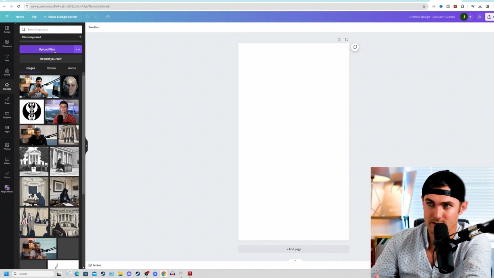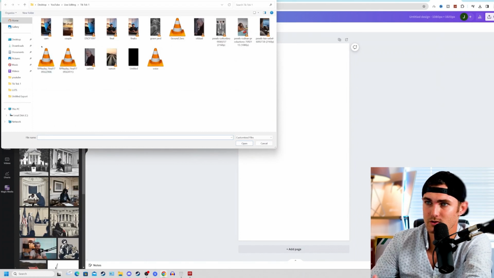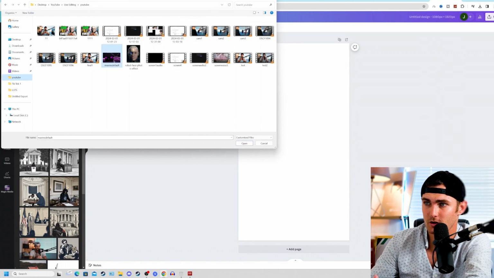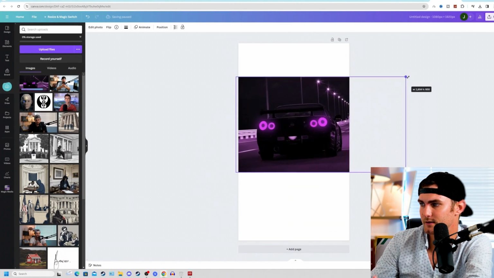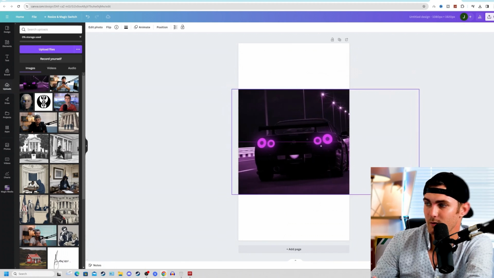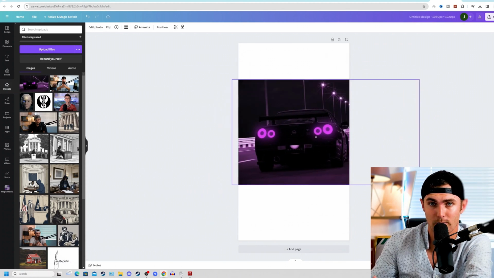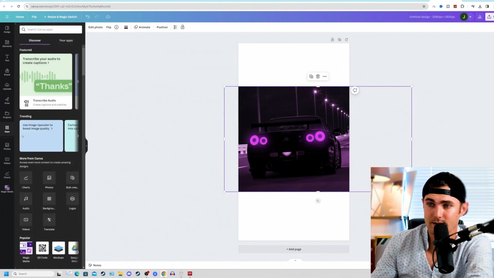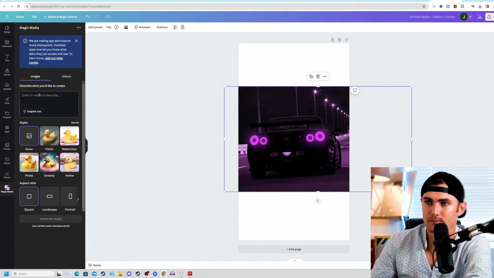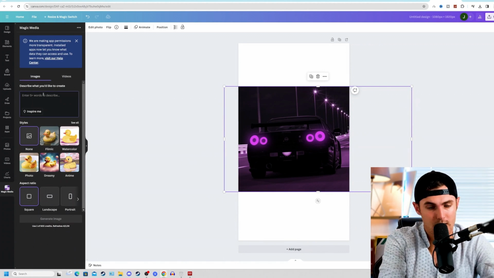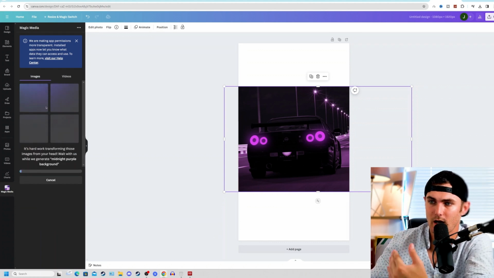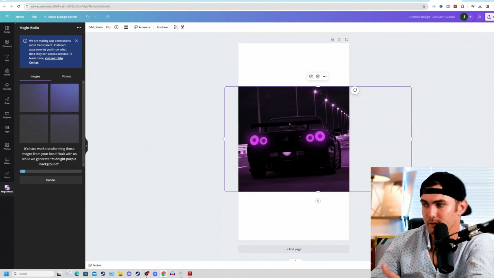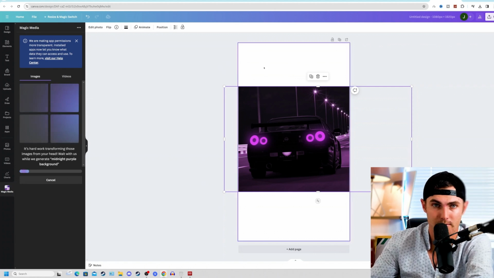Click on Uploads on the left-hand side, click on Upload Files, come over to YouTube where we saved that picture of the Nissan GTR, upload this to Canva, and you'll see over here, this has now been added. We can now go and play around and edit our portrait thumbnail. Click on Apps on the left-hand side, click on Magic Media, and all we want to type here is a midnight purple background. Click on Enter, and we'll let this AI tool create a matching midnight purple background that we can use to fill up these white blanks.